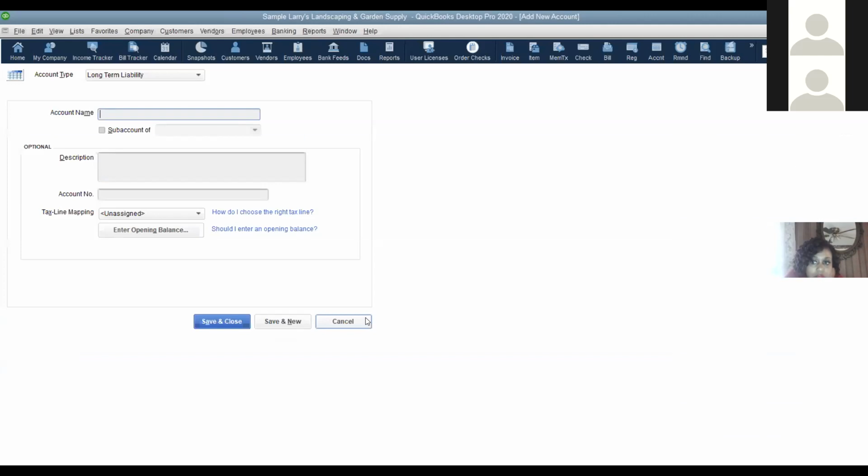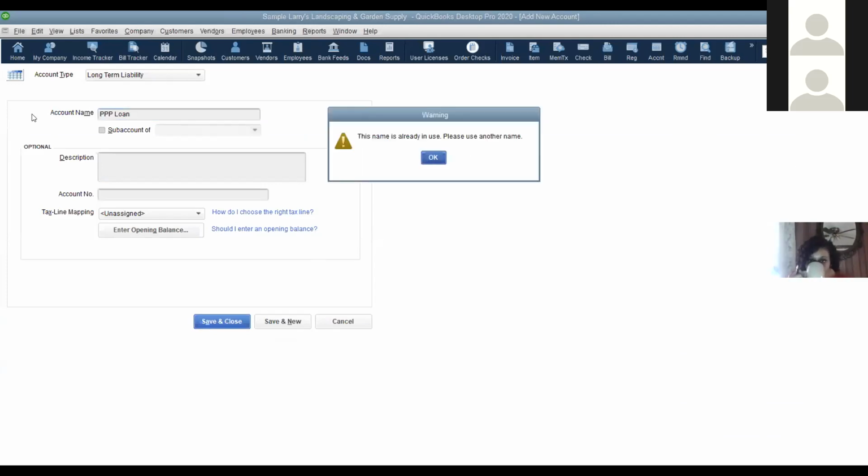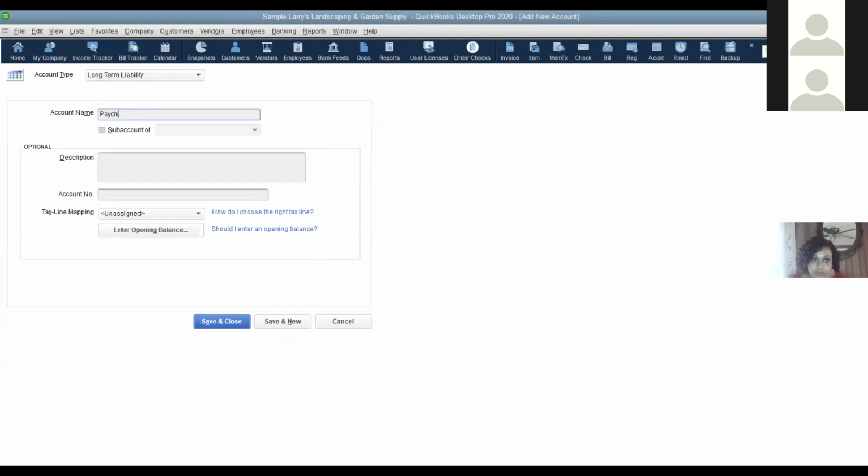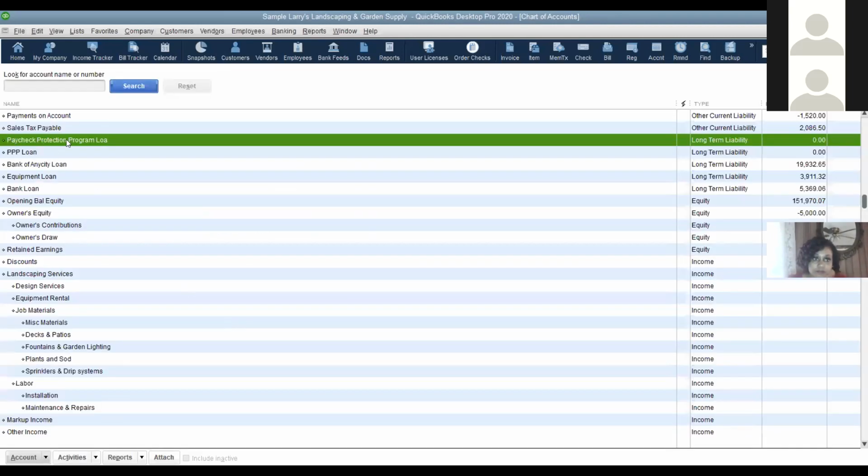So I'm going to name this PPP loan. You can see here's the account type, long-term liability. And then I'm going to click Save and Close. Oh, I've already got that one in there, sorry. There we go. Okay, so now you can see this Paycheck Protection Program loan. And of course, if you have an EIDL, you would do the same thing. Go to Account, New, and choose a long-term liability there.